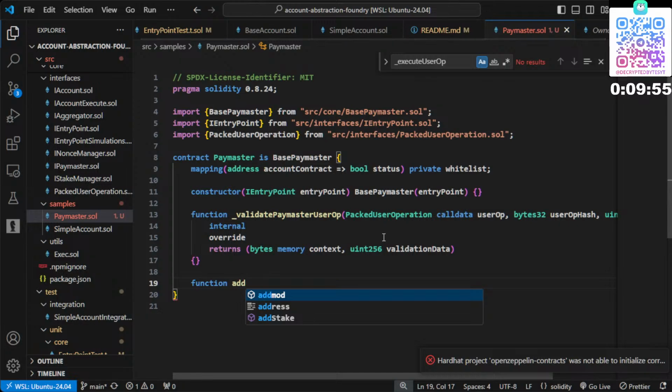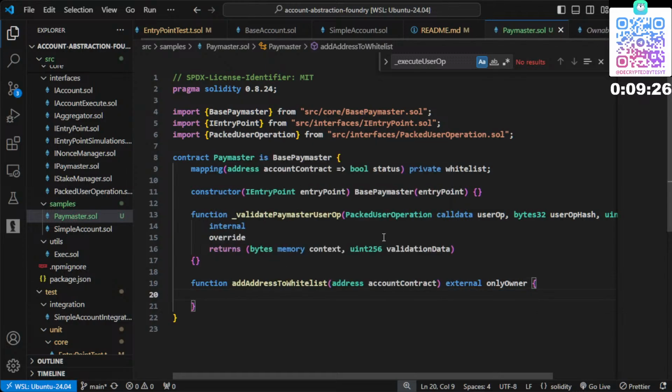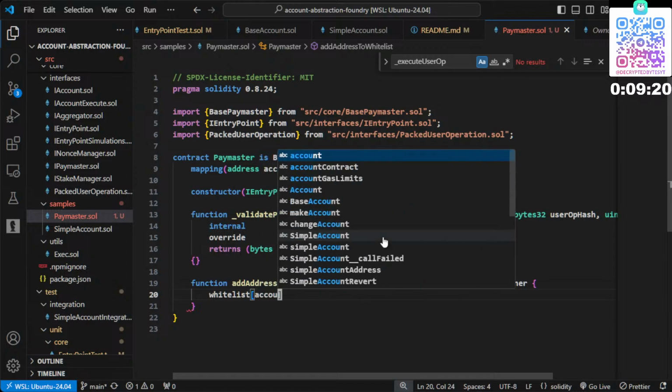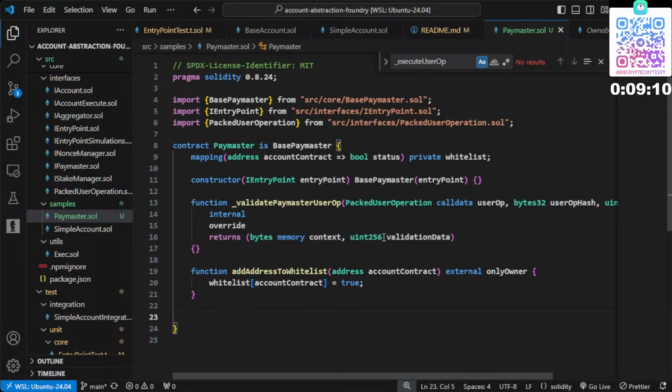So function addAddressToWhitelist. It will take an argument of type address accountContract, and then say external onlyOwner, and will change whitelist accountContract equal to true. So it is now whitelisted.